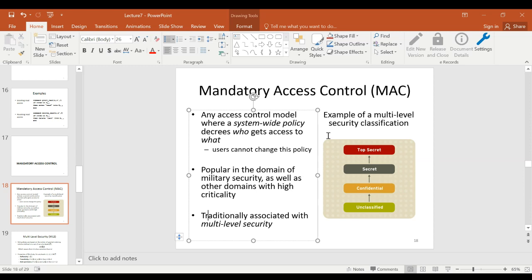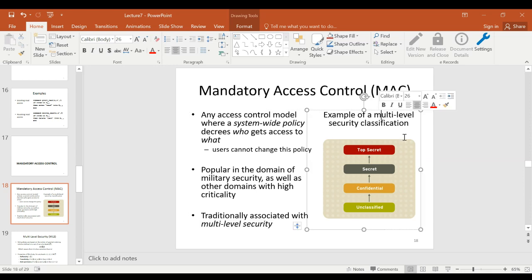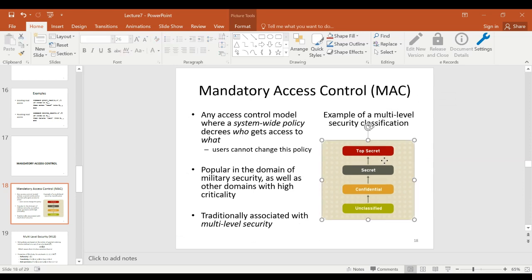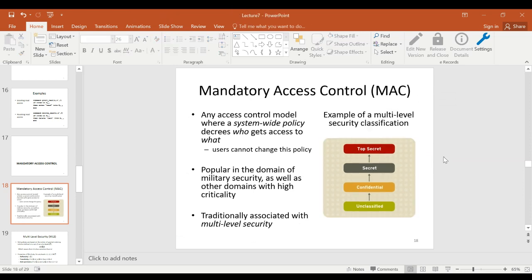It has always been associated with multi-level security, although it's not the same thing, but they go hand in hand. Okay, so multi-level security goes hand in hand with mandatory access control. Of course, a very famous example of multi-level security is the classification systems that we use, for example, for classifying our documents.